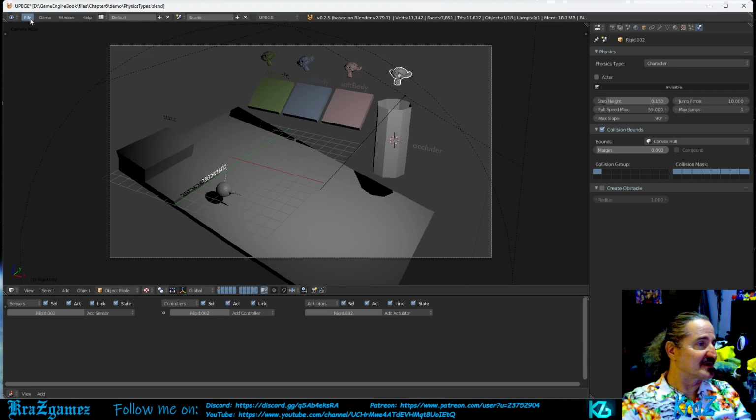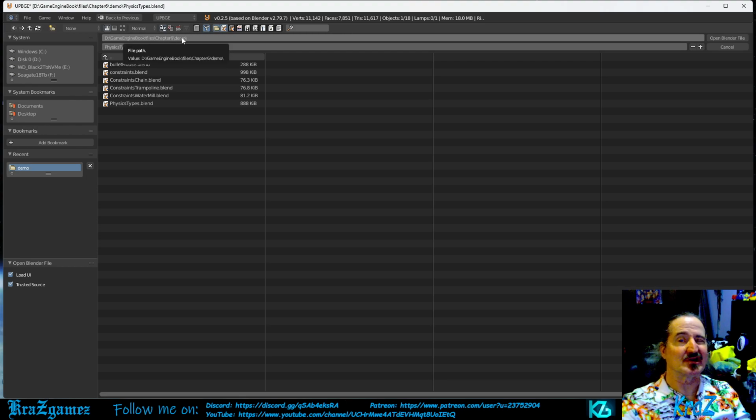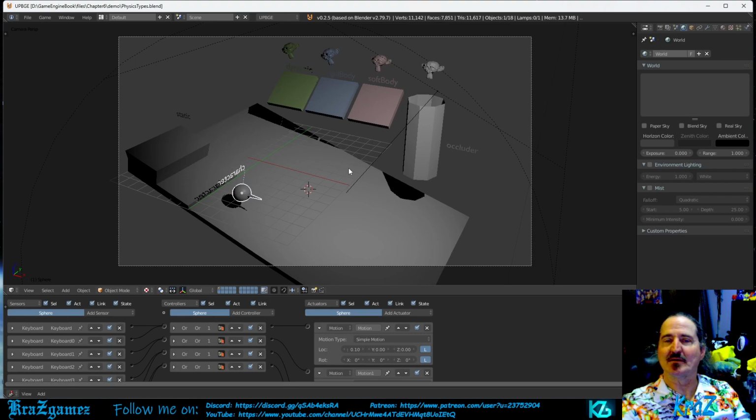Okay, so you're going to come up here to open, and then you're going to look for wherever you have your game engine book. You're going to go to the files, go to the chapter, and go into demo. In that demo, you'll find all these cute little files to play with, and yep, physics types is right there. Just click it, and this is what you shall see.